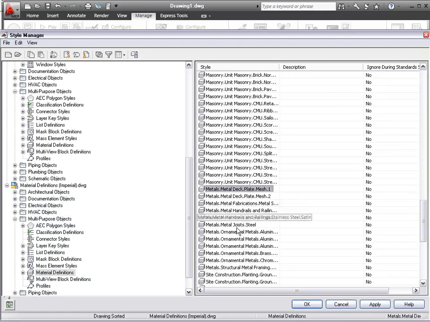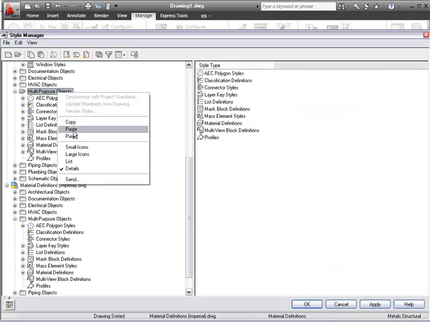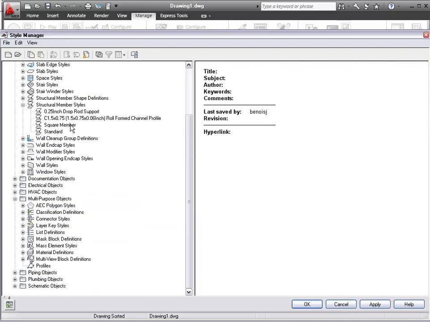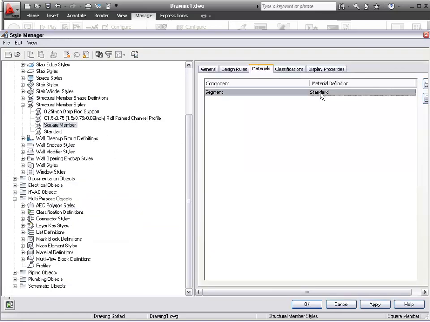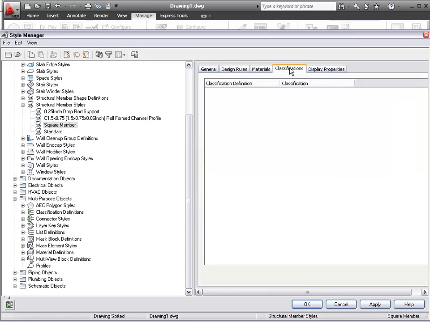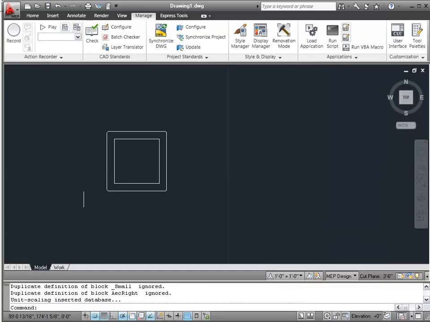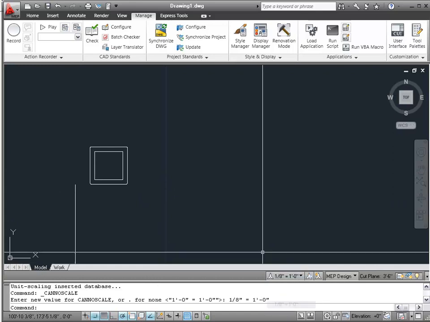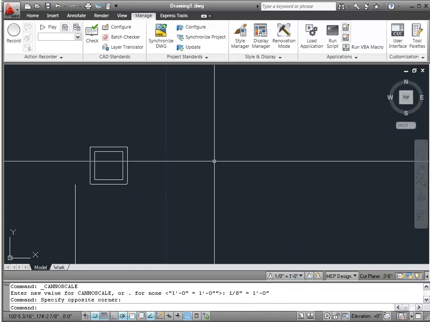So here's a bunch of metals. And ornamental metals and structural metals. So I'm going to say copy, and I'm going to just paste them up into my file, close this file, and now I've got a bunch of materials that I can choose from. So I'll just say it's a steel member, and we don't need to classify it or anything, say okay, and now we're free to draw that structural member.